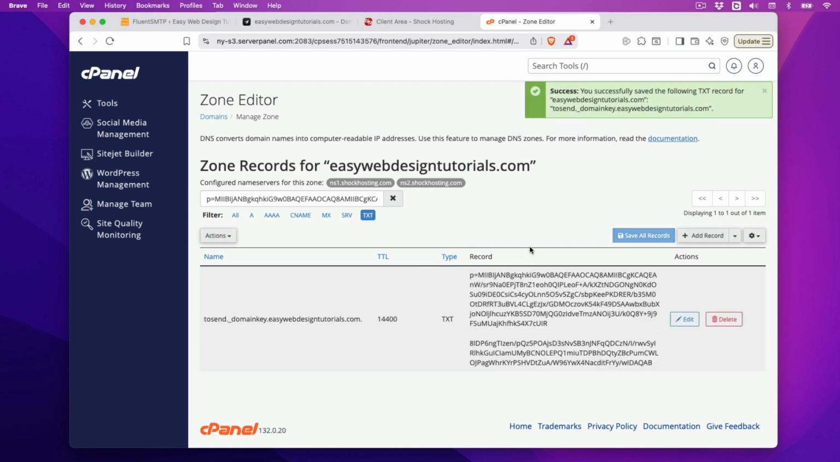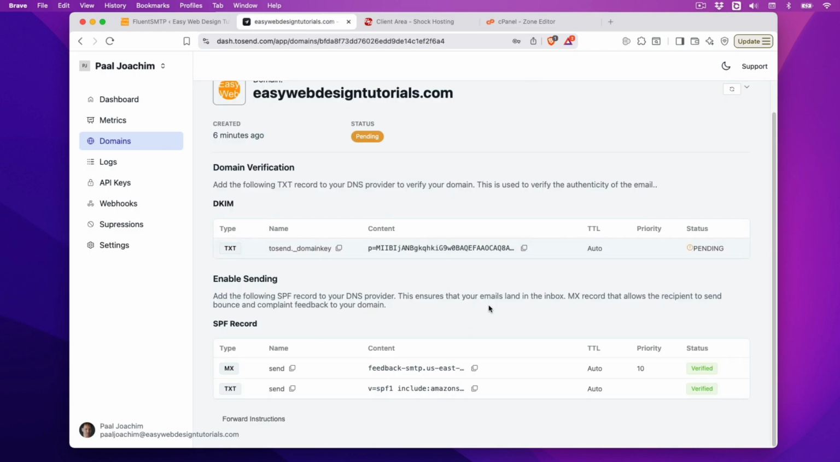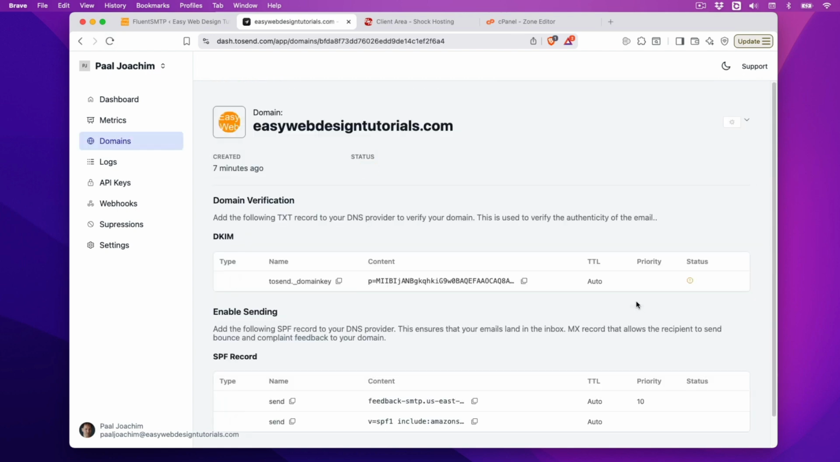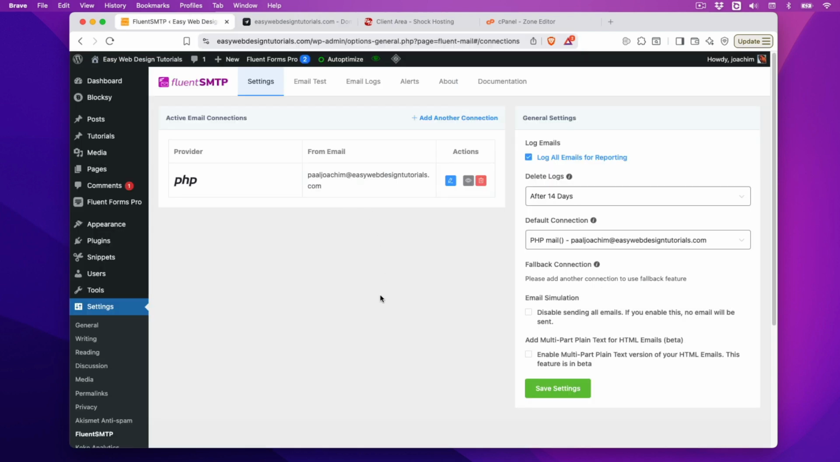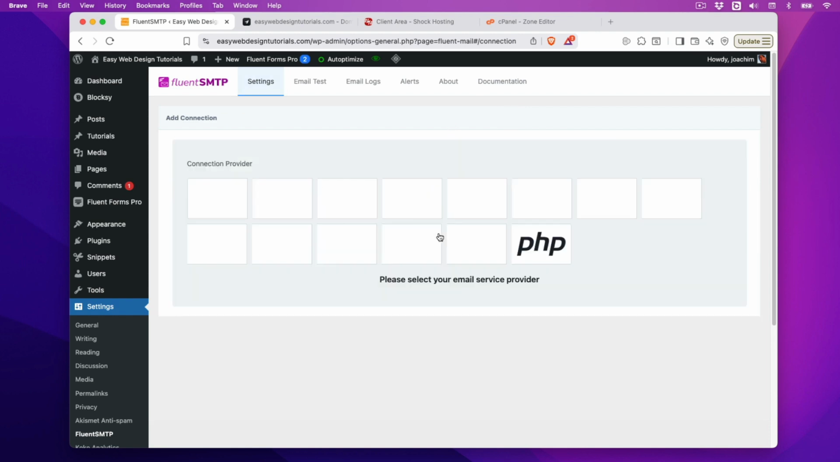And it's TXT, so it looks like I'm going to try this again. It says pending, and it might just take a little while before it's confirmed. Okay, so it's been verified, so it looks like that's working. And now I will go back into here. I will then add another connection.